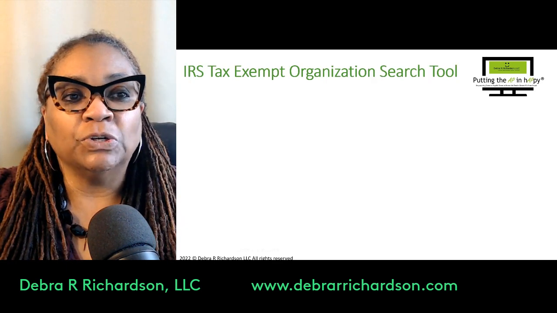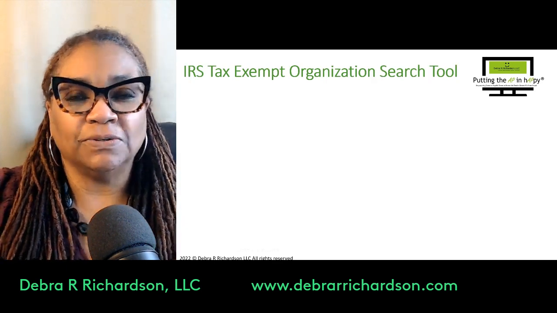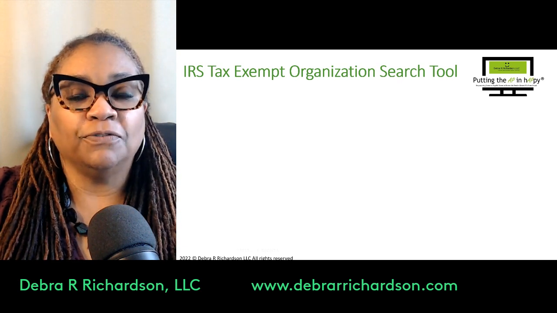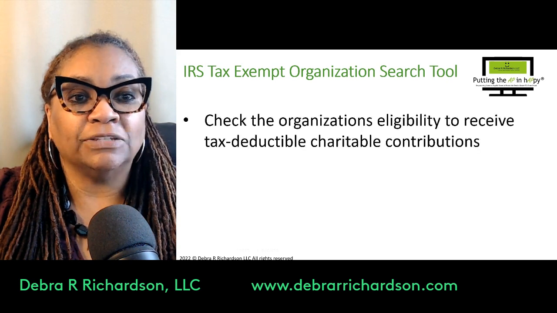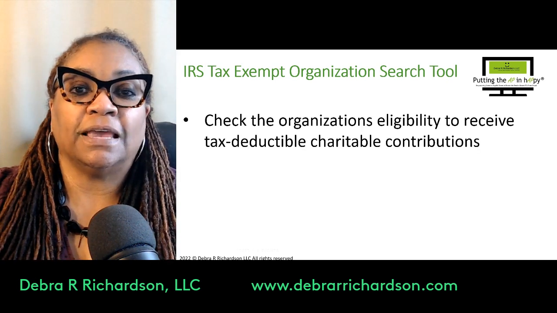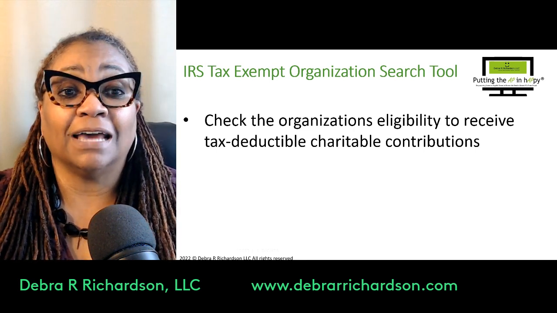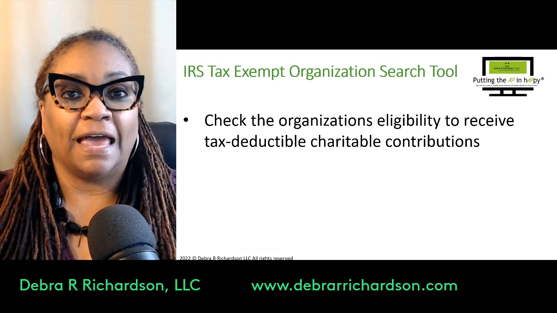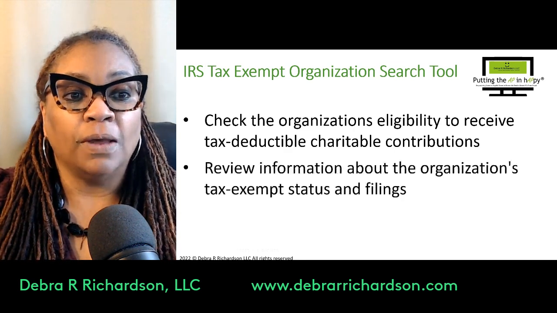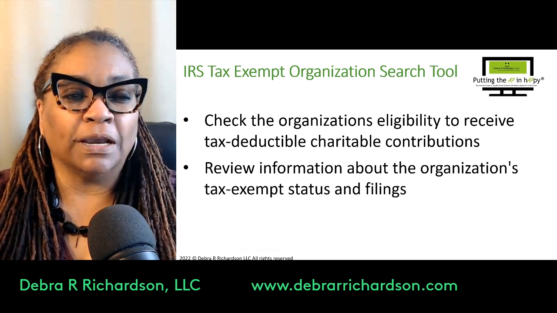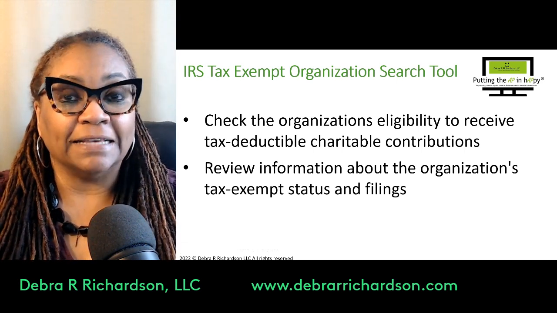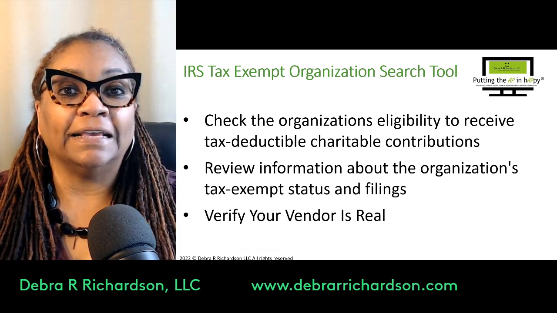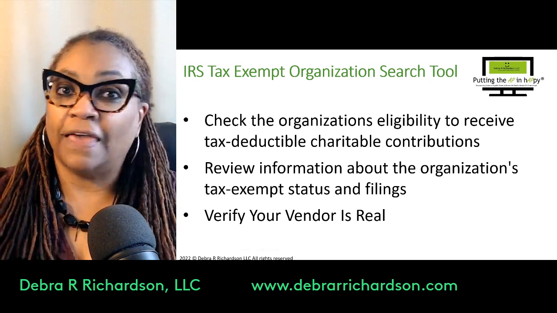Now, you might wonder, well, why do I need to use this IRS tax exempt organization search tool? Well, a few things that it'll do for you. One is you can check the organization's eligibility to receive tax deductible charitable contributions. And I'll show an example of that in a moment. You can also review information about the organization's tax exempt status and filings. And then lastly, the one I really like is this is another tool to verify that your vendor is real.